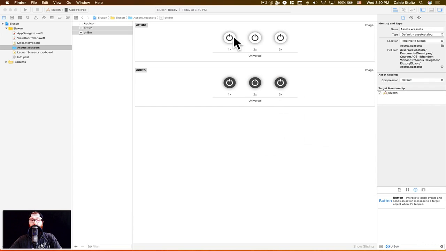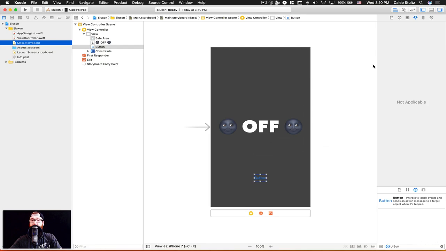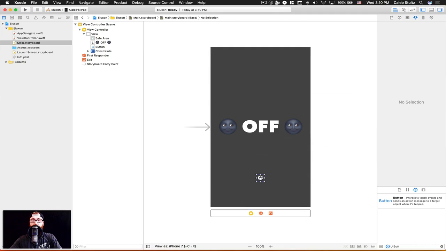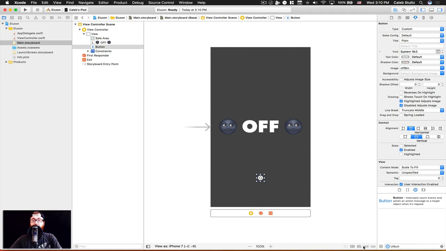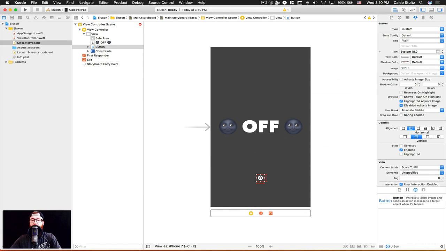So now we have an on button and an off button, which is really cool. So what we're going to do is go back to the storyboard, and we're going to set this button to not have a text value. So delete that, but we are going to set it to be off button, because that's the white one with the shadow. Now we're going to need to resize this, so go ahead and give it a height and width constraint of 50 and 50, like so.